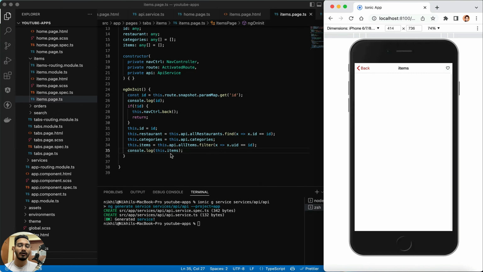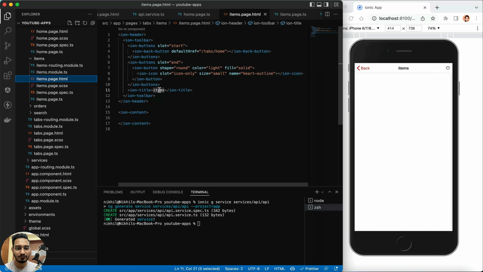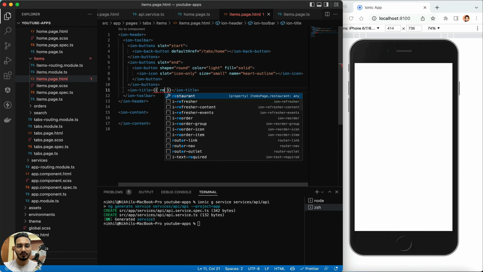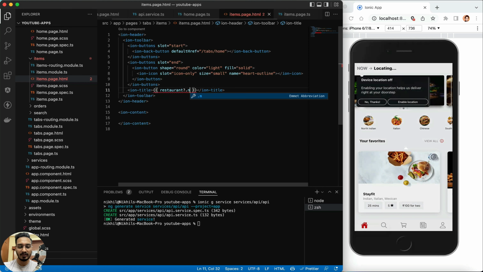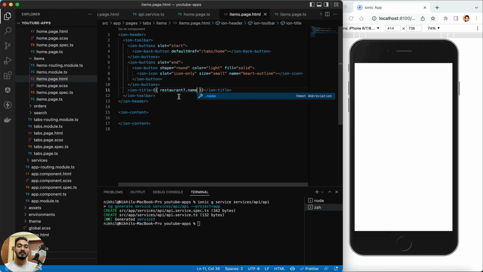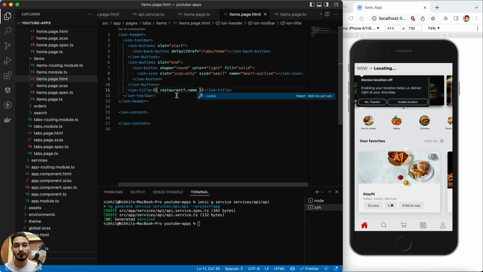Now we can work on the designing part. At first I need to change this particular thing here. Instead of the items, I'm going to have the restaurant name. So I'll get it from restaurant (name). The question mark is just for safety, so that if you don't have any data, it won't give you any error, right?